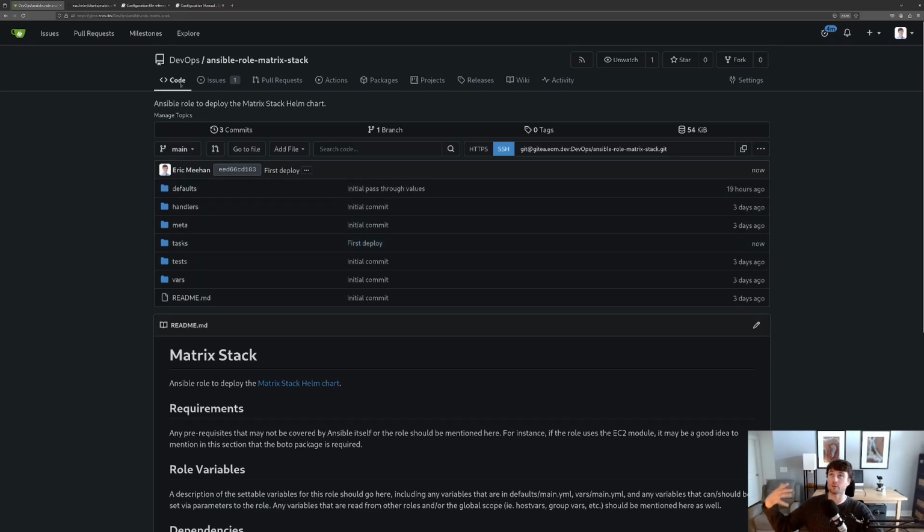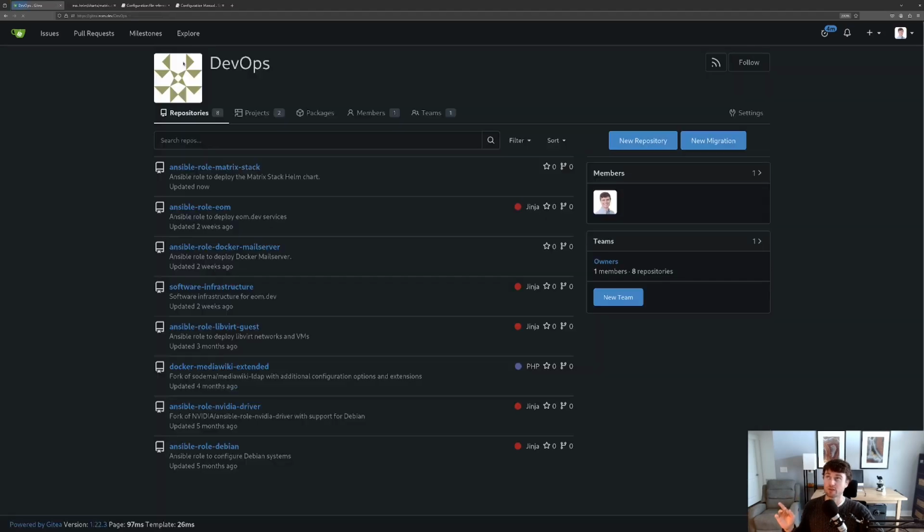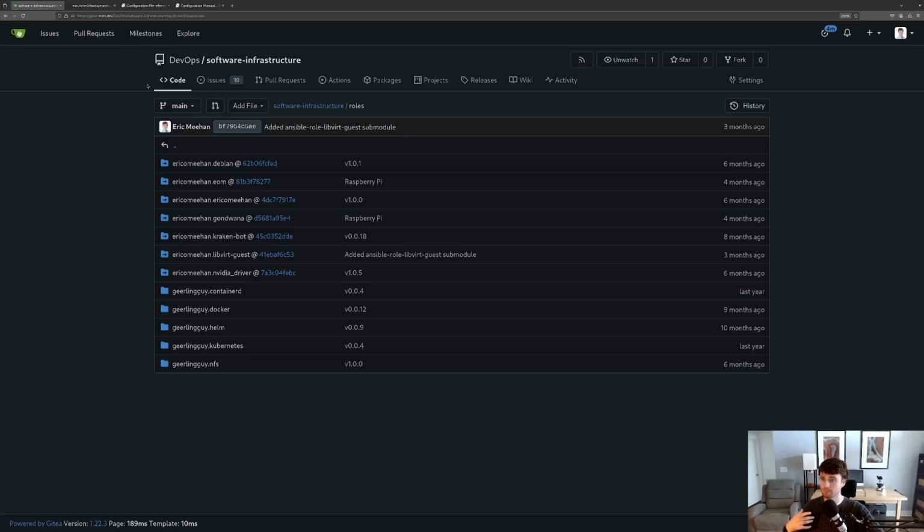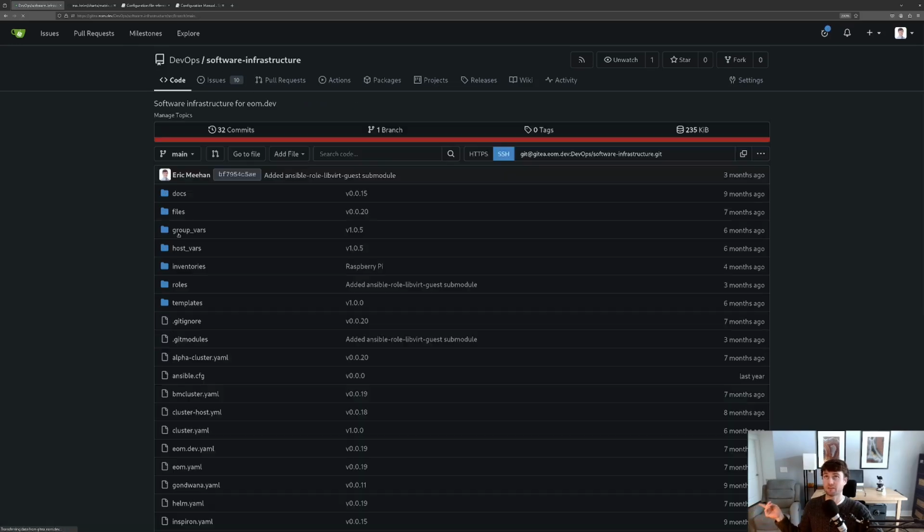Okay, so this Ansible role matrix stack is the Git repository in which I am putting the code for this deployment. But I have most of my stuff for my network in this other repository, software infrastructure. And we can see I have a few roles in this. It's a bit confusing: this is a set of Ansible playbooks, and the previous repository was an Ansible role. And you can call Ansible roles from within an Ansible playbook.